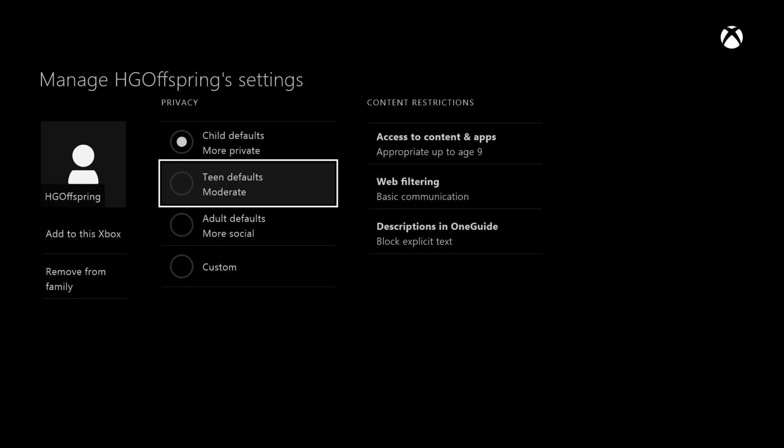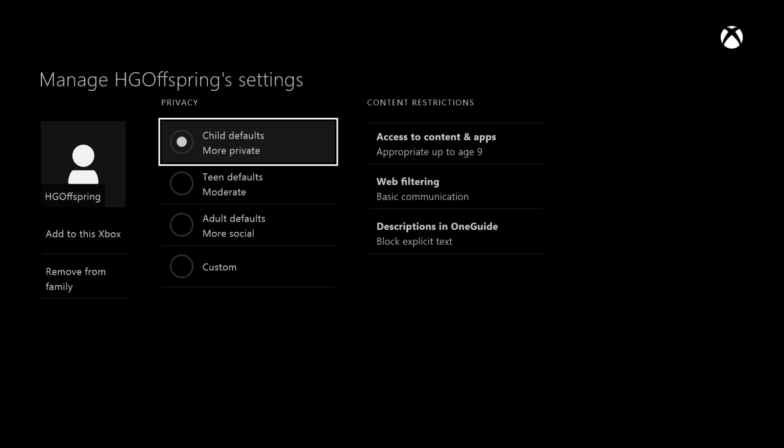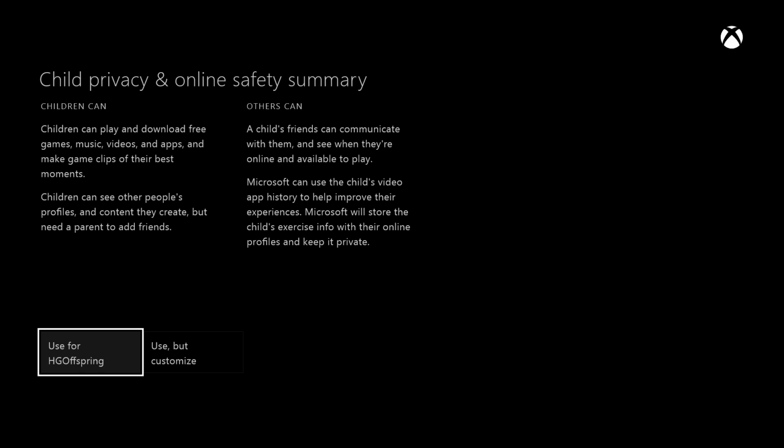So let's take a look at the options that we have. First off, privacy. Child defaults, more private. Well, what does that mean? Well, it means children can play and download free games, music, videos, and apps, and make game clips of their best moments. Children can see other people's profiles, the content they create, but need a parent in order to add friends. There's other options here, and you can read for yourself.